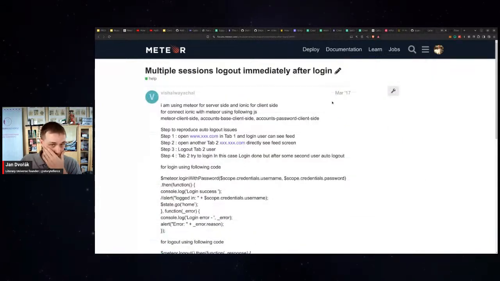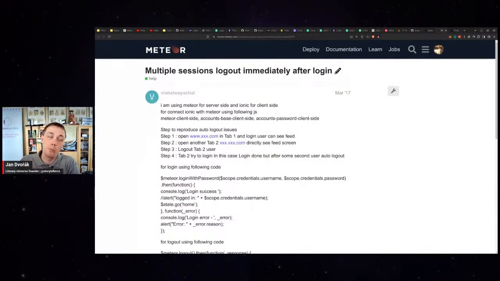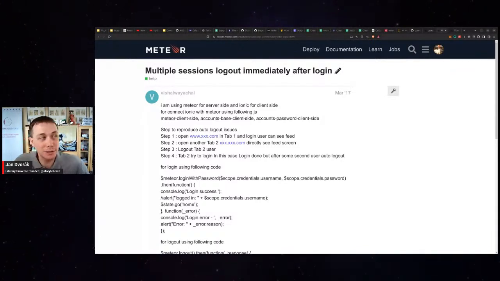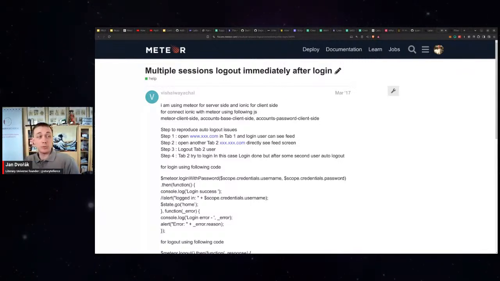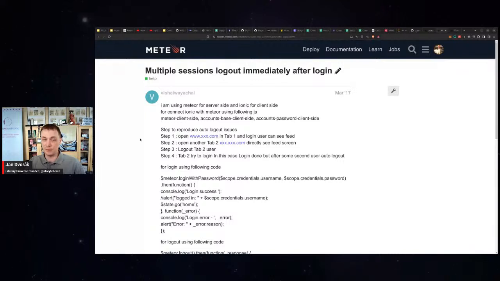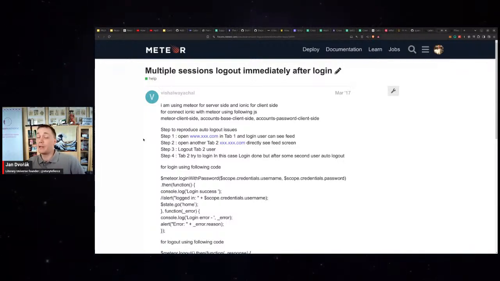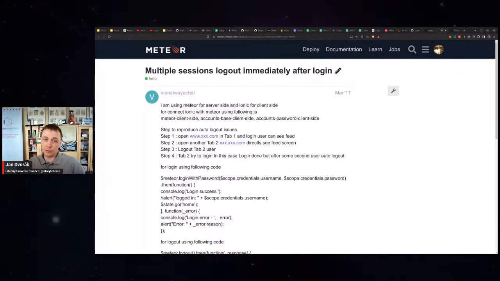This will be some of the old questions. So 2017. So this is part of this. I will be also answering a lot of, let's say, old questions. Because when somebody looks for these things, then you never know what might come in. I'm using Meteor for server side, Ionic for client side. Okay, so we are Cordova.